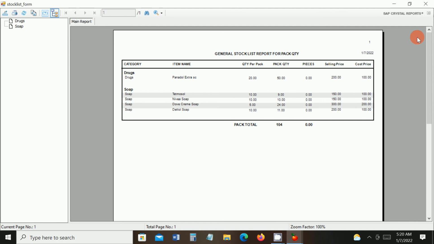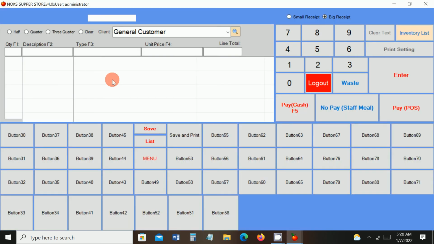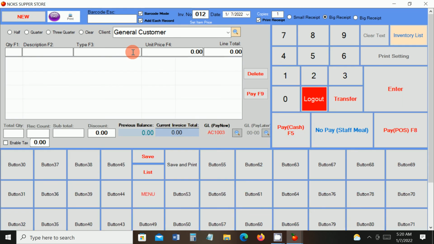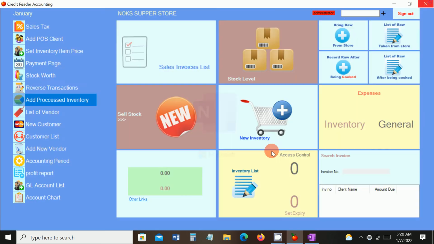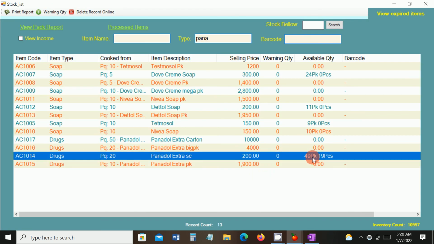So if I'm selling Panadol Extra now, I pick Panadol Extra, and I'm trying to sell just one sachet. So all I need to do is come down here and say Panadol Extra sachet. Then I click on pay cash. If I come down to my report now, first of all, you can see that Panadol Extra now has 49 pack, 19 pieces, because it's taken from the pack of 20.